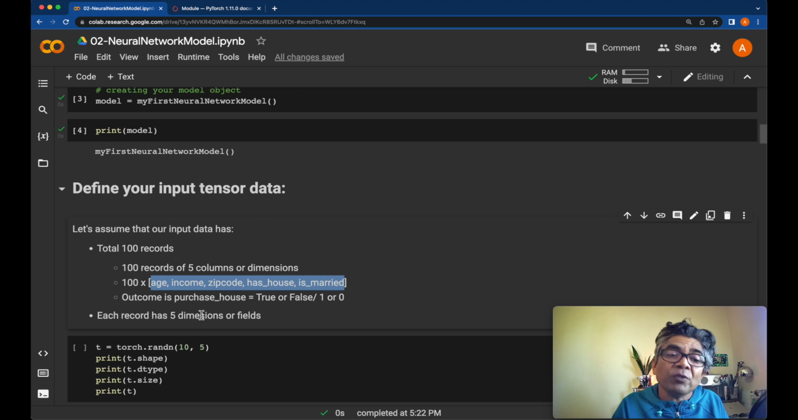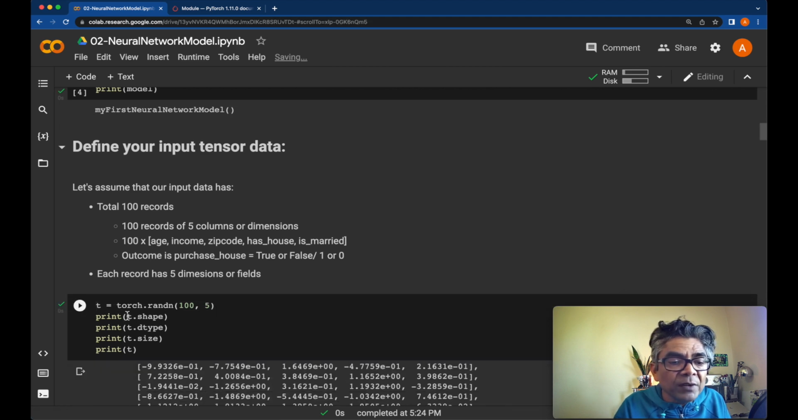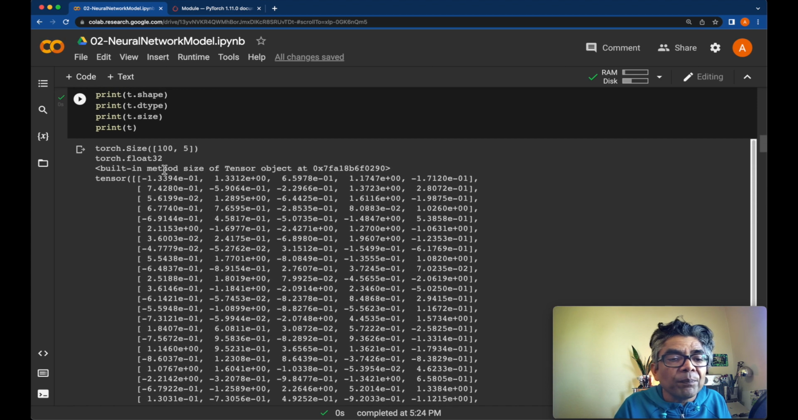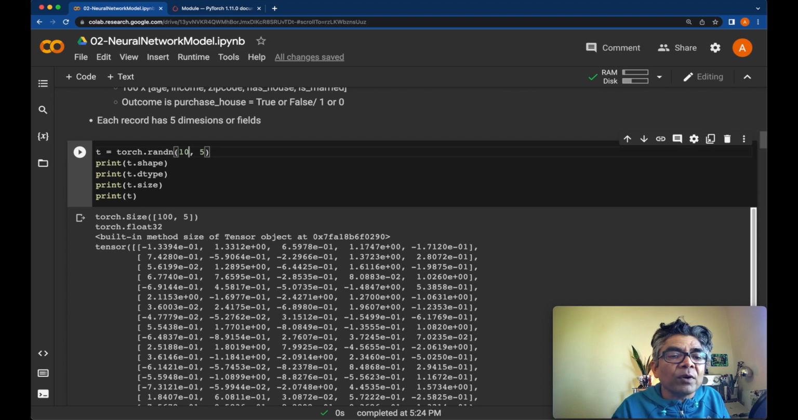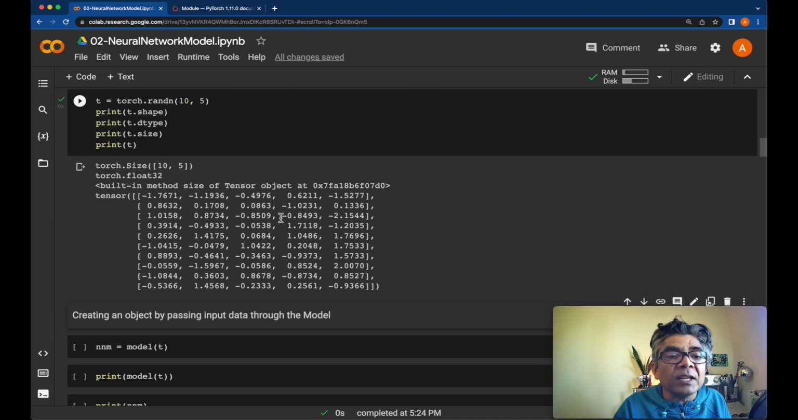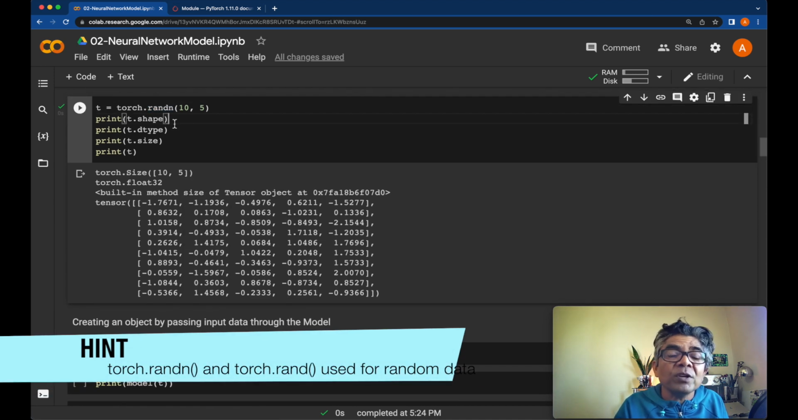So if we try to create a tensor for our input data, it is going to look like that. It means we have 100 records of 5 input fields. That is how our data is going to look. So we have these 5 fields and these 100 records. For example, if I have 10, it's easier to manage. If we say we have 10 records, then we can see very clearly these 10 records on each field. And I'm using random, normally distributed data. That's what I am getting here.